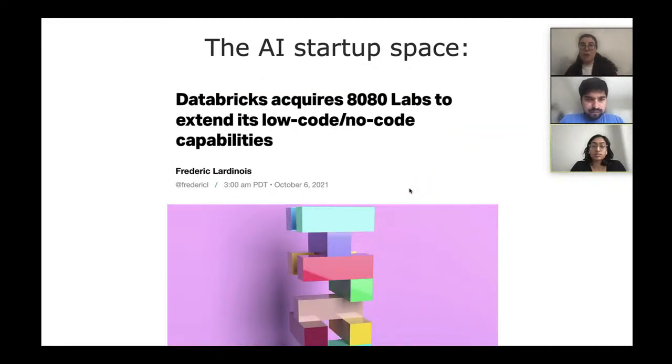For example, we know Databricks has recently acquired 80 Labs, which is kind of like a low no code environment, similar to the one we're going to show you as well. And Databricks being one of our competitors, shall we say, recently making this acquisition bodes towards this thinking, right? That moving towards abstracting away even just coding languages for data scientists.